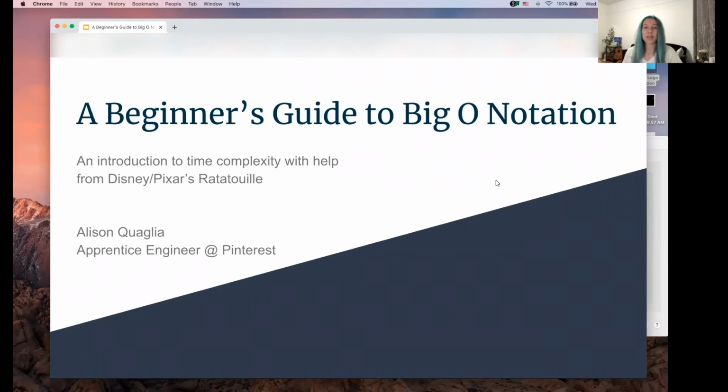So today we're going to talk about a really important topic, which is big O notation. It sounds really intimidating, I think, for a lot of people who are maybe new to tech, maybe coming from a very non-tech background like I was. So I've tried to break it down into easy to understand concepts and keep it a little fun using one of my favorite movies, Disney Pixar's Ratatouille.